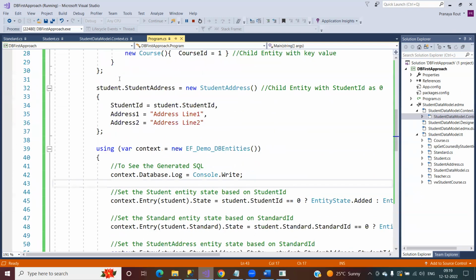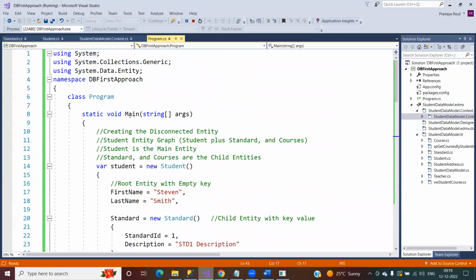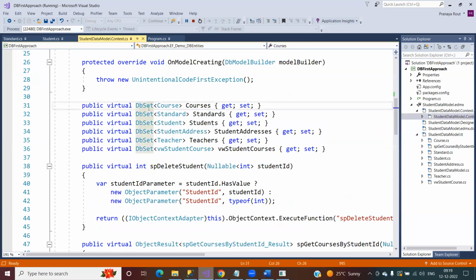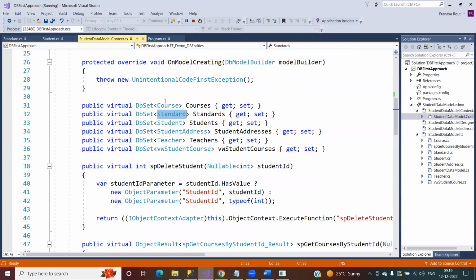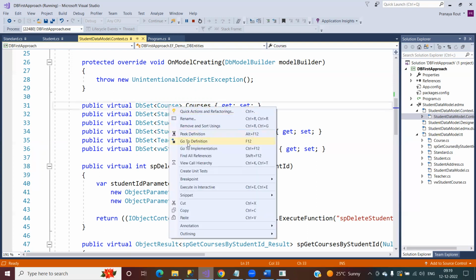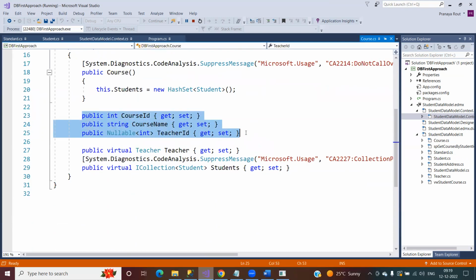In the case of DbSet, if you go to the context class, you will see the DbSet. A DbSet is a collection of entities, where each entity points to a database table. So it is not the result of a select query. In this case, in Courses, you cannot store other information. Whatever the database table structure is, the same data you can store here.